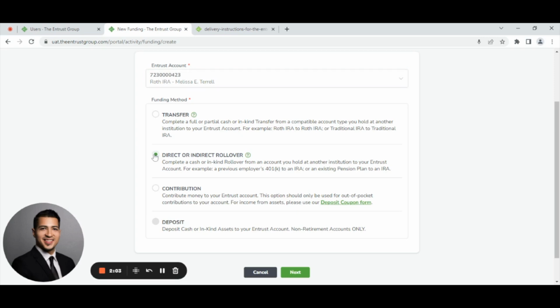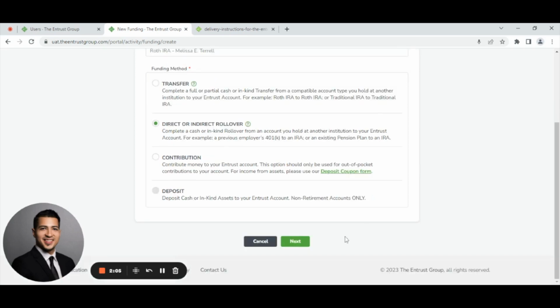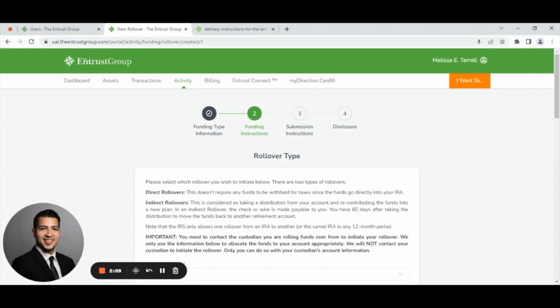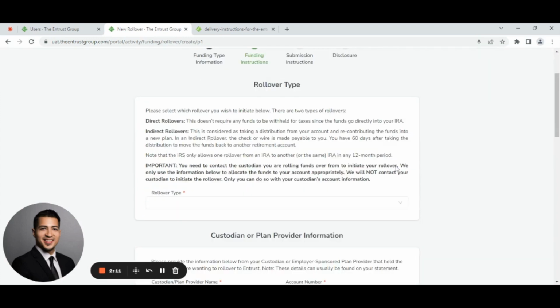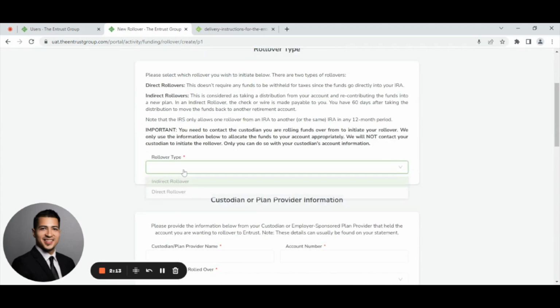So you want to go ahead and select this. Scroll down, click Next. Rollover type, either indirect or direct. Direct just means the funds are coming directly from the other institution to Entrust. If it's indirect, that means they send you the funds or the check first, and then you send it to us. So let's just go ahead and do indirect.